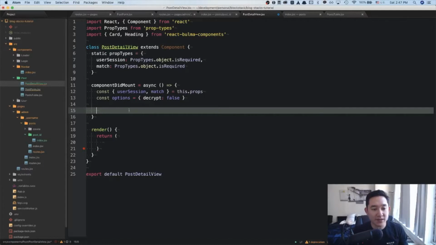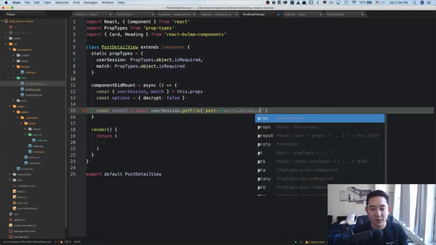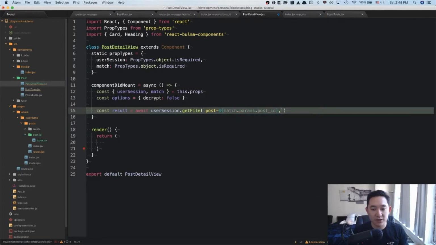Cool. And we'll also create the options, decrypt false. We'll make an asynchronous request here, so we need to do const result equals await user session get file, and we'll use the string interpolation here, post ID. So in this case, the post ID will be found in the match params. So we could do match.params.postid.json and pass in the options as well.